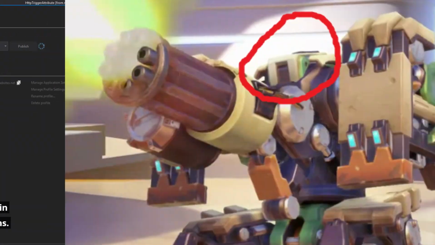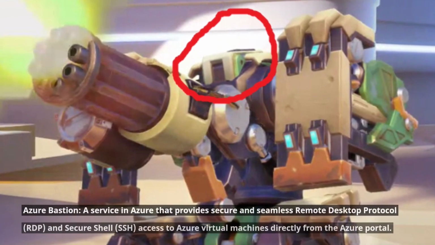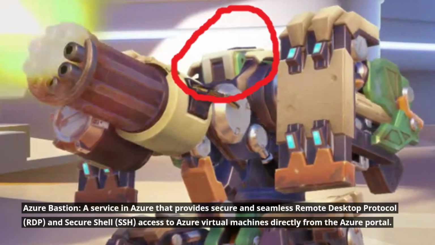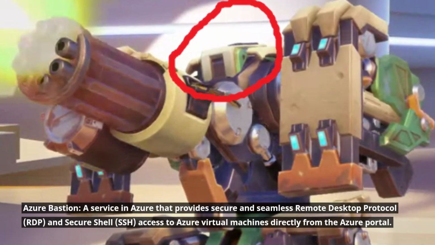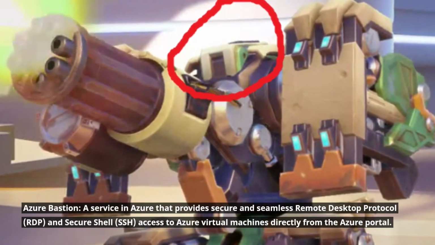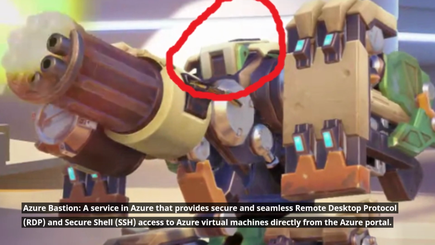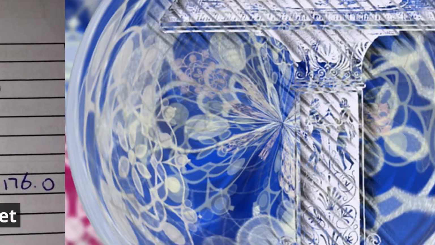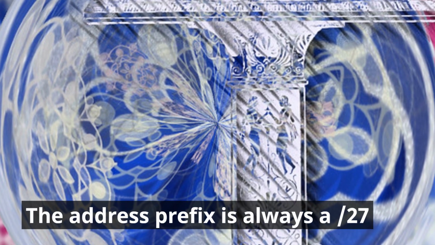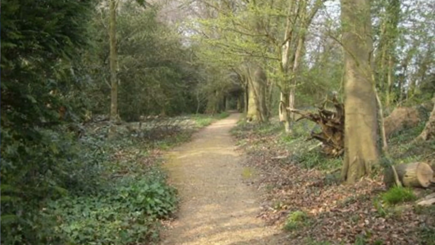Azure Bastion, a service in Azure that provides secure and seamless remote desktop protocol, RDP, and secure shell, SSH, access to Azure virtual machines directly from the Azure portal. The subnet name is Azure Bastion Subnet. The address prefix is always /27.